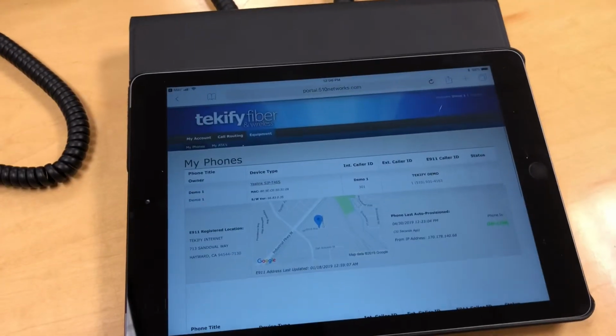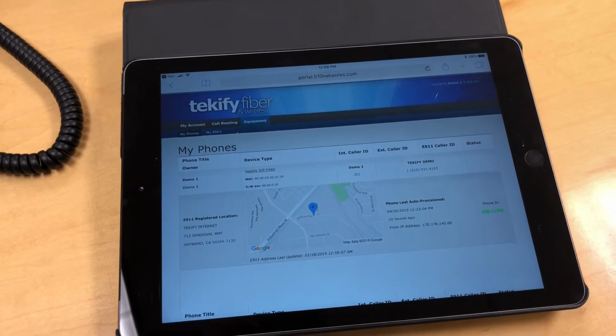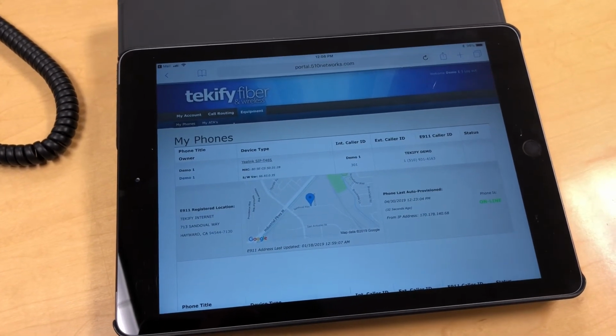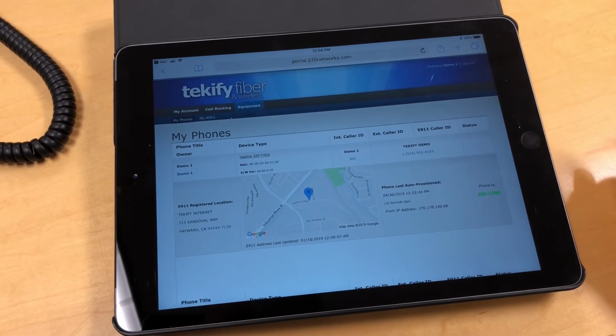So this is an overview of the portal. If you have any questions, feel free to give us a call, and we'd love to come out and give you a demo of this with a little bit more detail than what I can include in the video.